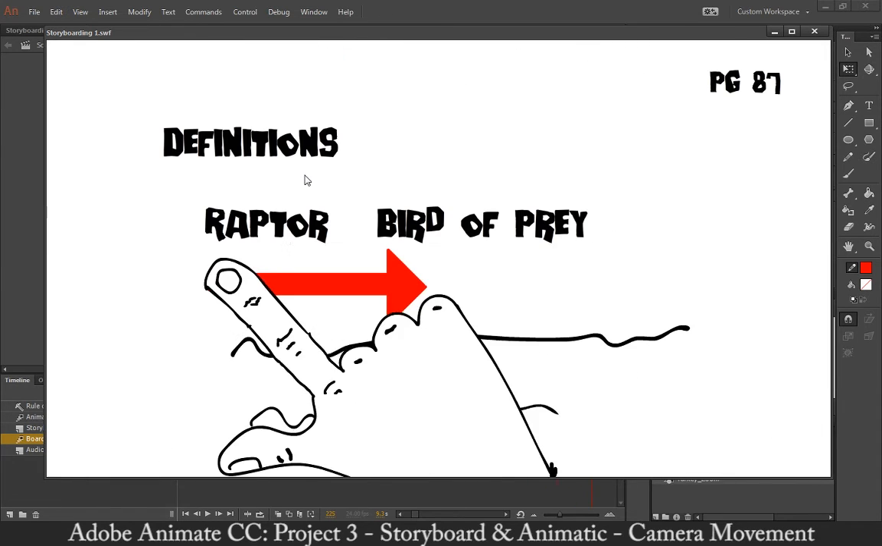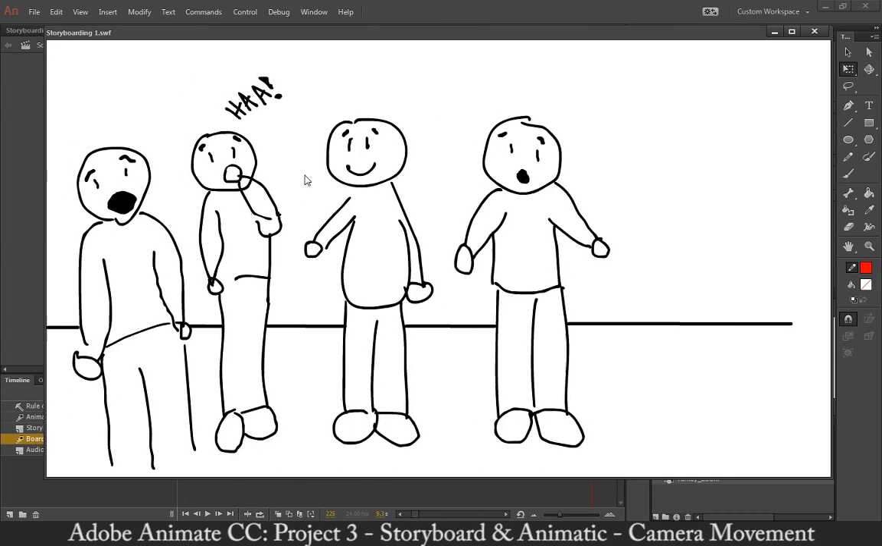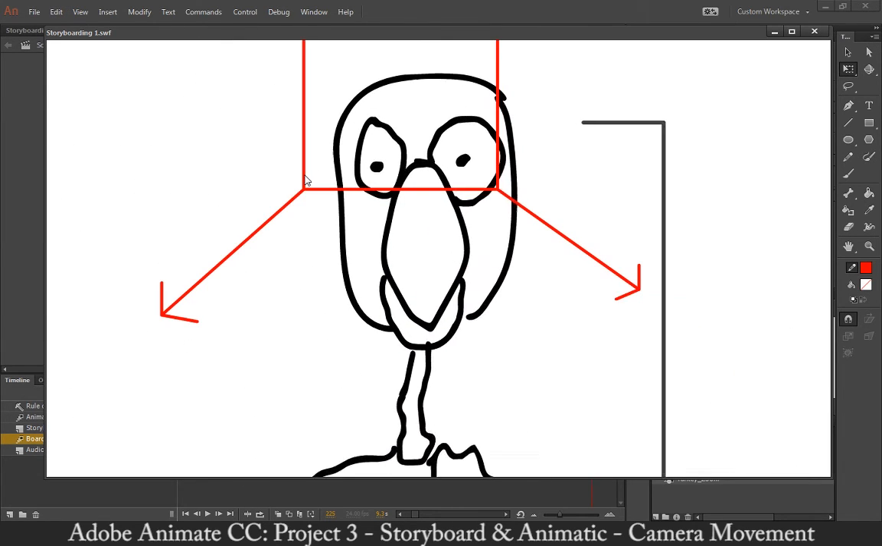The word raptor means bird of prey. That doesn't look very scary. More like a 6-foot turkey.